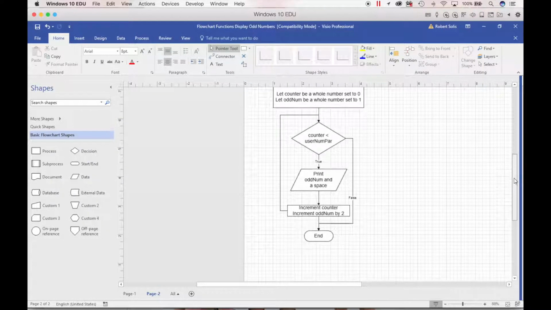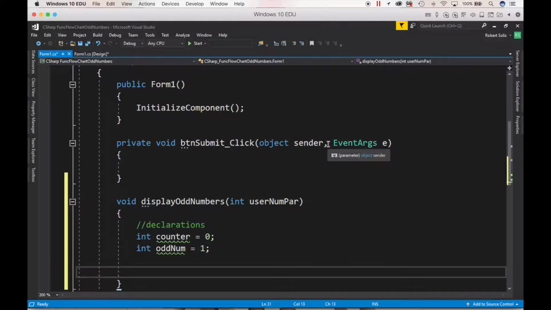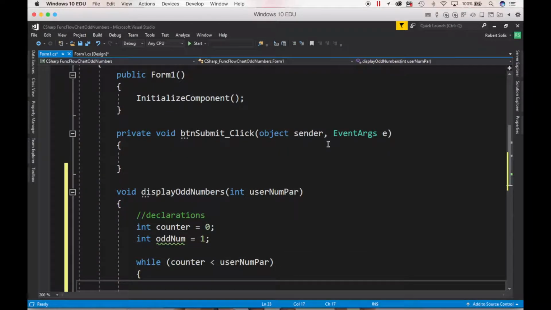Now I have this next section over here, so I have to ask myself, what is this diamond? It's either going to be a selection structure or a repetition structure. It's going to be an if statement or a while statement. Well, I think it's going to be a while statement because check this out. As I flow down, it's going to go back right to the top of this diamond. So that tells me this is a while statement. While the counter is less than userNumParameter. Now, if that's true, we enter into the while statement.